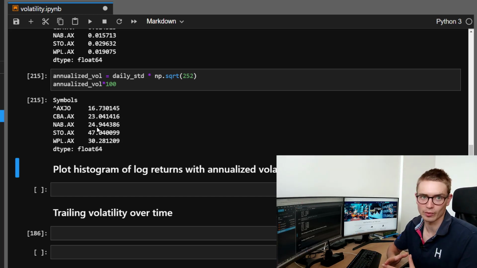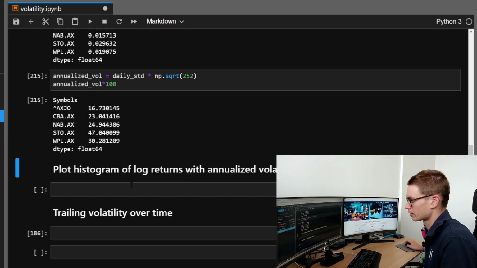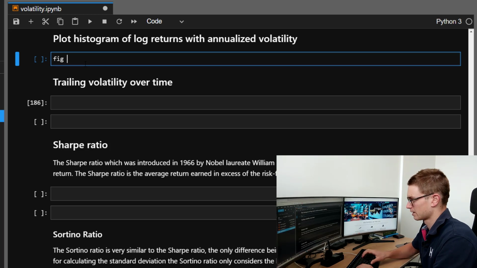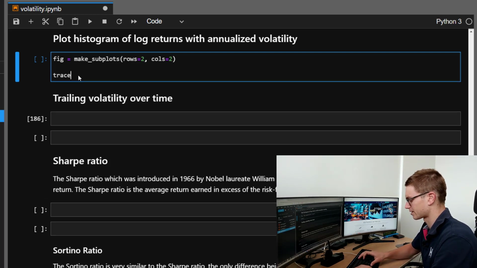Now, I think it's a great way to be able to visualize this in a histogram. So we're going to take the log returns, build up a histogram, and plot the annualized volatility next to it. For this, we're going to use Plotly, our favorite tool. So we're going to make subplots, and we're going to go rows equals 2 and cols equals 2 for the 4 stocks that we have there. For each, we're going to make traces.